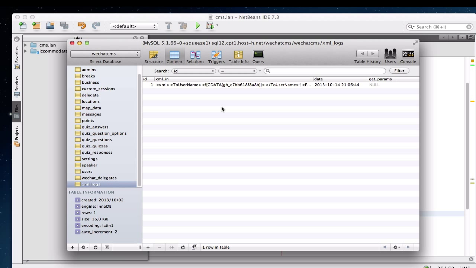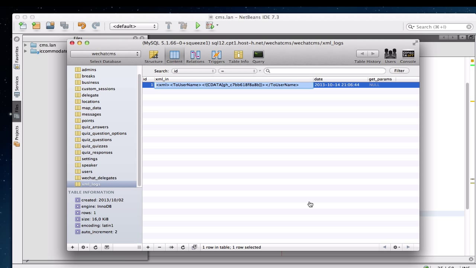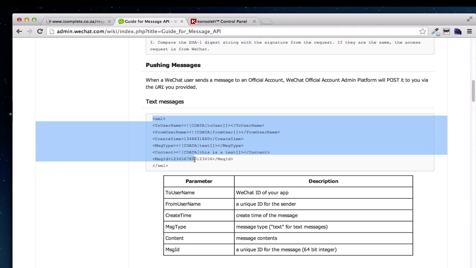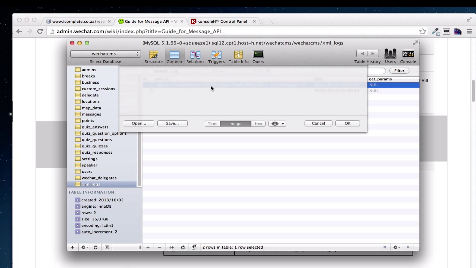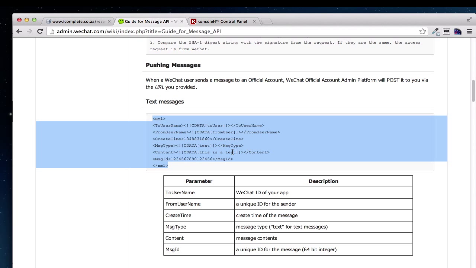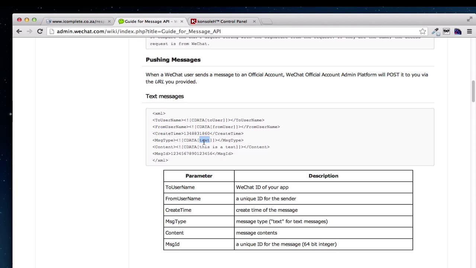Right, so we've got our script, we've got some XML coming in, we can see what the XML looks like. So let's have a look at what the documentation says. Documentation says that this is how our text message will look. So if we go and compare that to the XML that we received from them, we'll see that it matches up perfectly. So what we want to do now is we've received a text message, and let's say we want to change when someone says hello, it's going to say hello back at you.